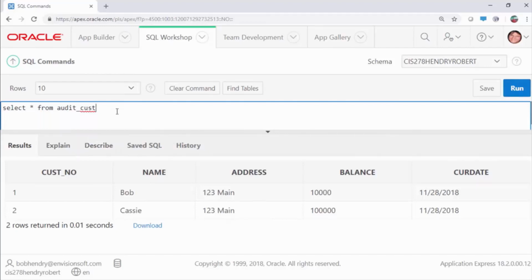So basically, audit cust is keeping track of, in this case in English, if I asked you, in English, explain to me what this trigger is doing, you would say, this trigger is keeping track of all of the changes that we make to the cust table and all of the records that we're inserting into the cust table. And that would be correct. So we're using this trigger basically to create an audit trail for us.